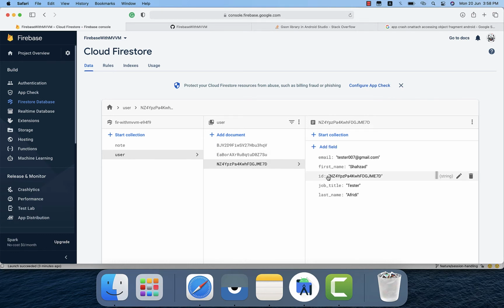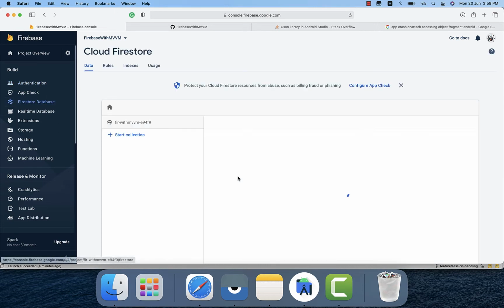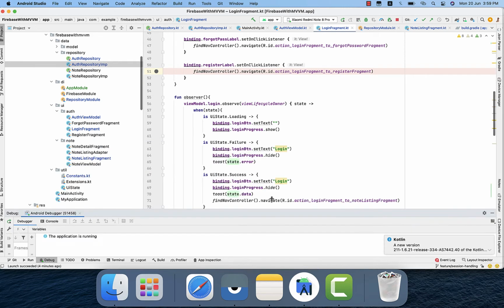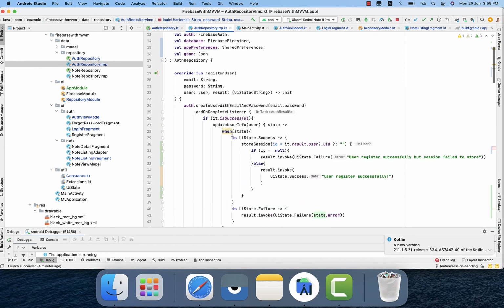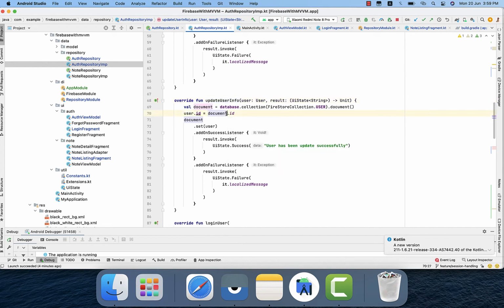Okay, it is correct, but there is something wrong. The ID there is actually different from the ID we get. We'll check that in the code, in the update user info part. We'll go to the auth repository, and the function we have, update user info, was actually the reason, because every time we create a new document and we are assigning that document ID to that user, but we should not do that.